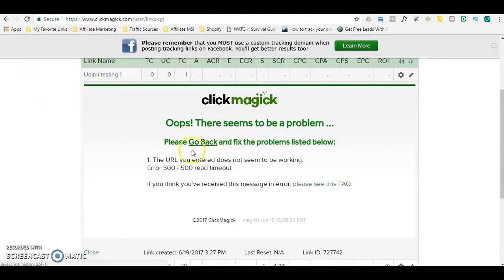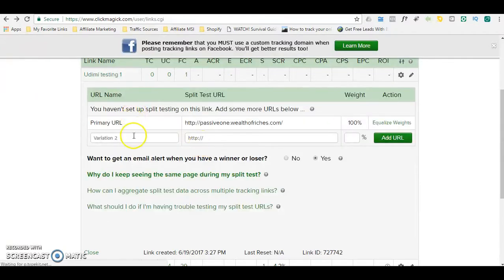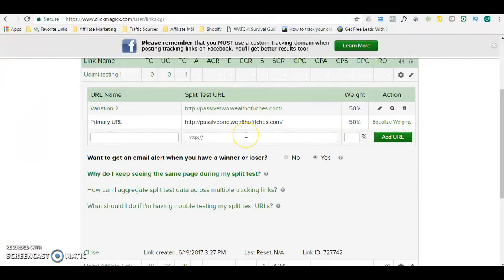Okay, so what's going on? They said the URL doesn't seem to be working. Yes, it is working, so why are you telling me that? I know it is working, so quit telling me that it is not working. Okay, something seems to be wrong. This is the last time that I'm going to try, and then, there we go. So you see, you just have to keep going because Clickmatic simply doesn't recognize these links.